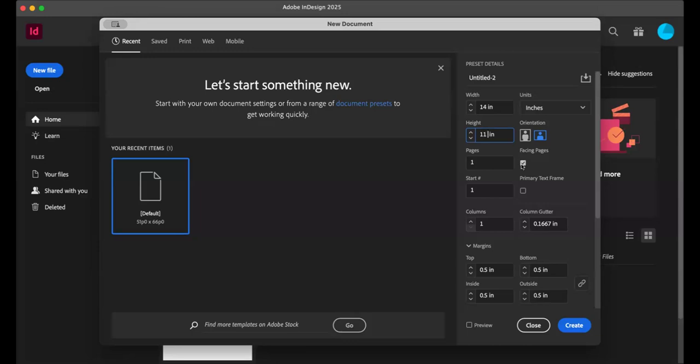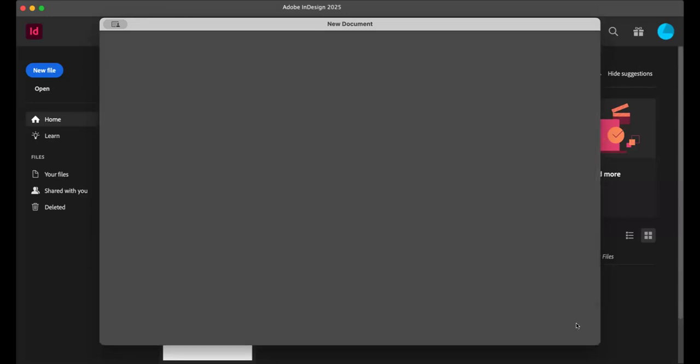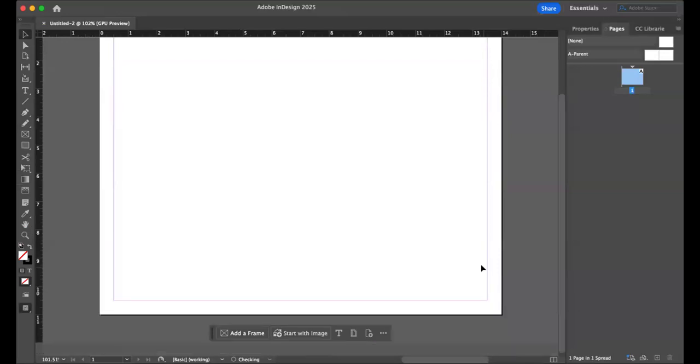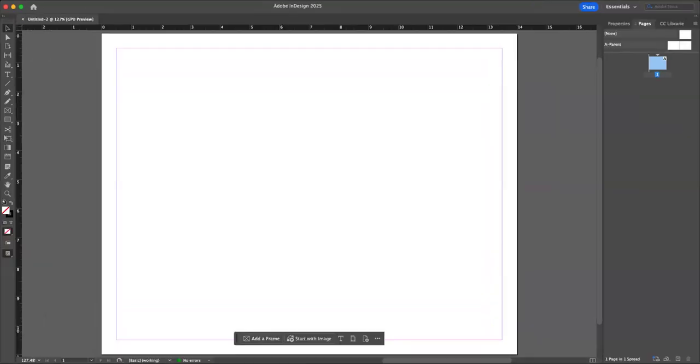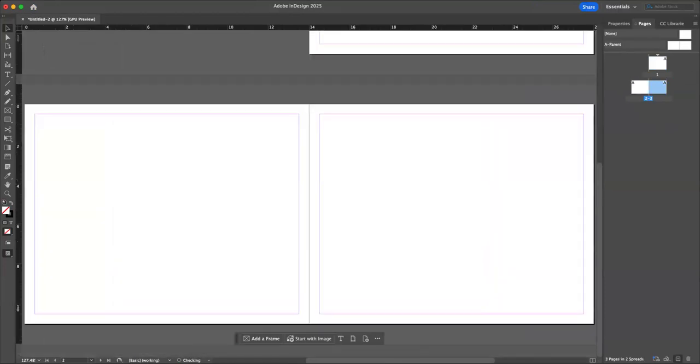Make sure facing pages is clicked here. It is the default. And I have basically a workspace here. So you have your basic pages, which you can create by just clicking on a plus sign down here, and it'll add new pages into your document.